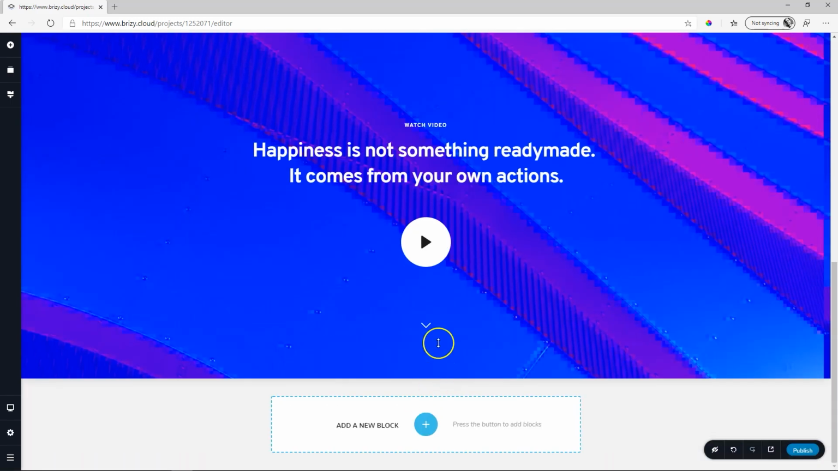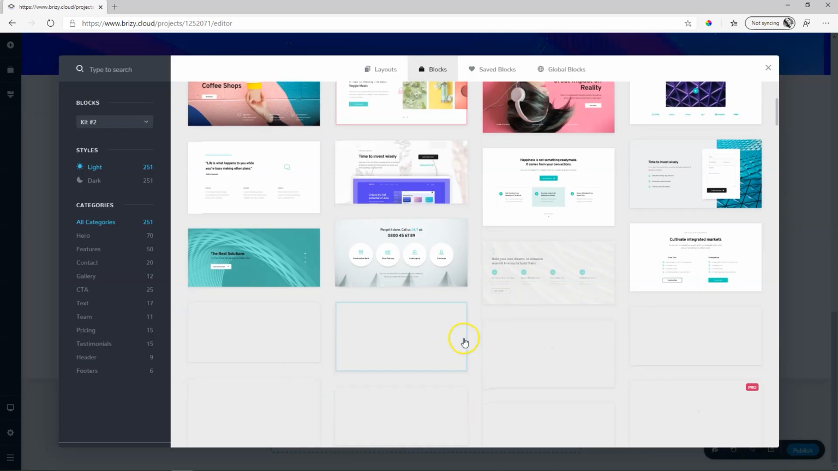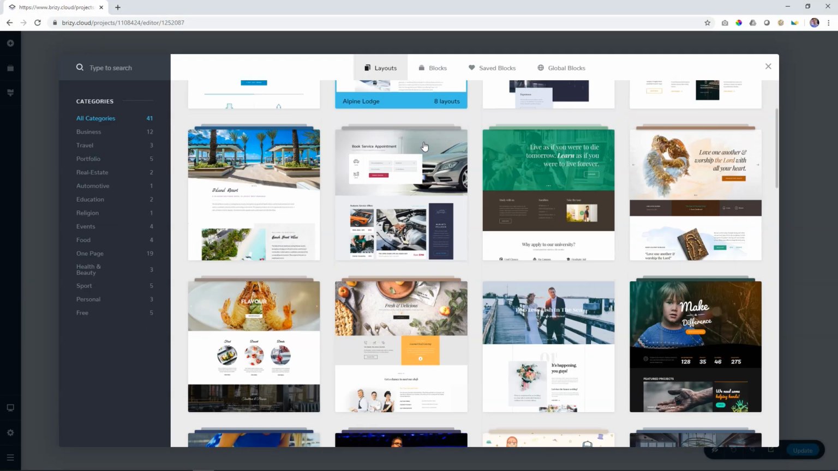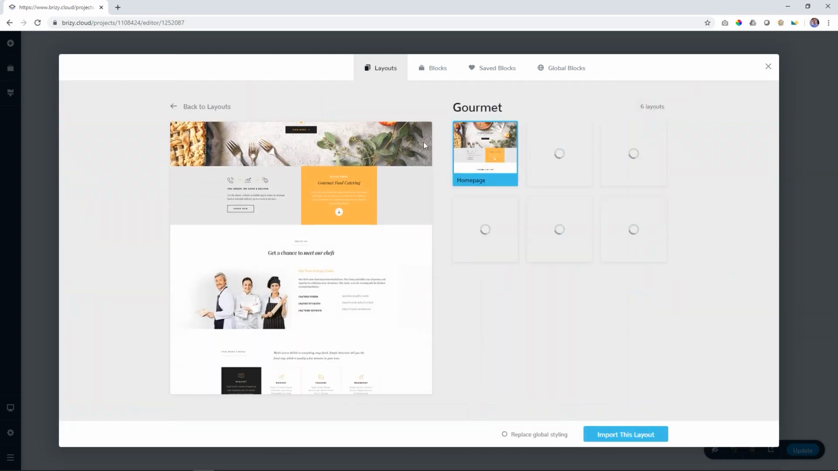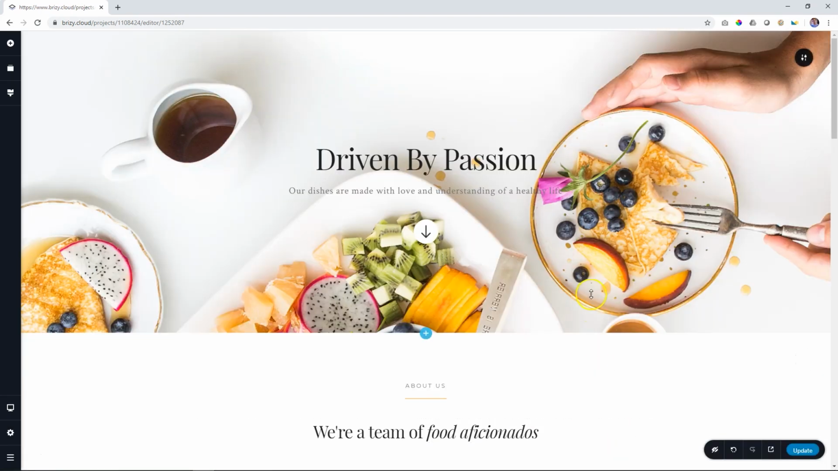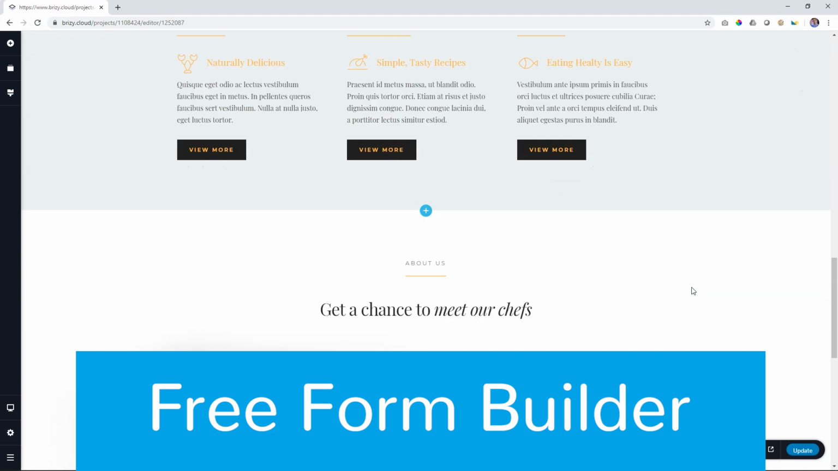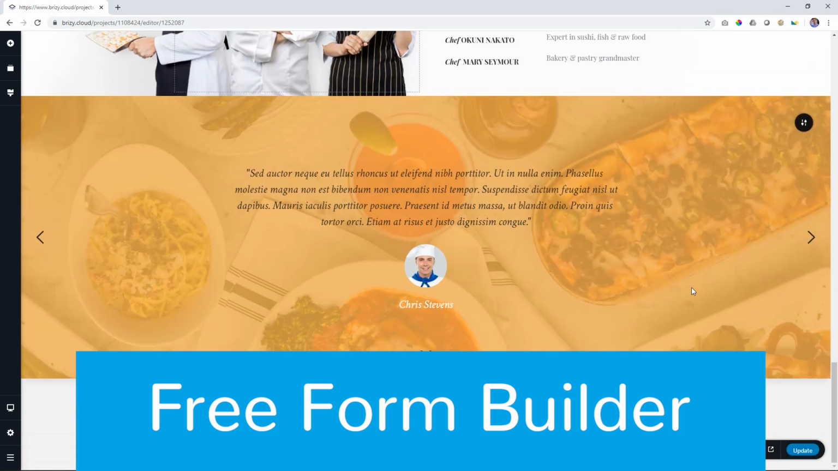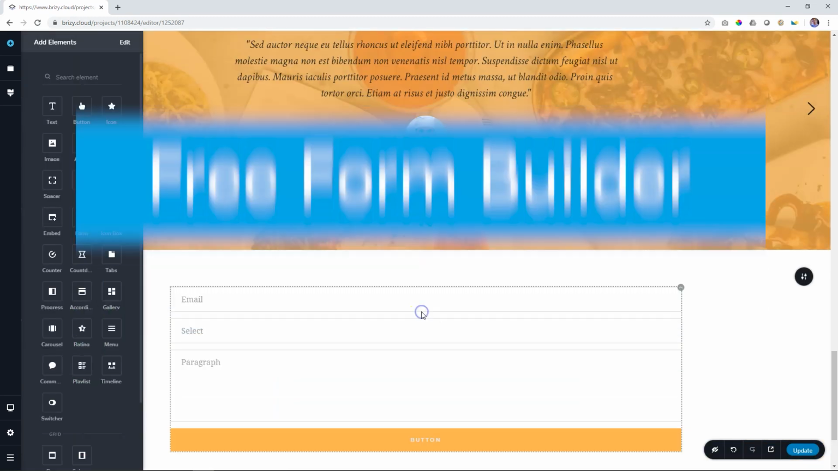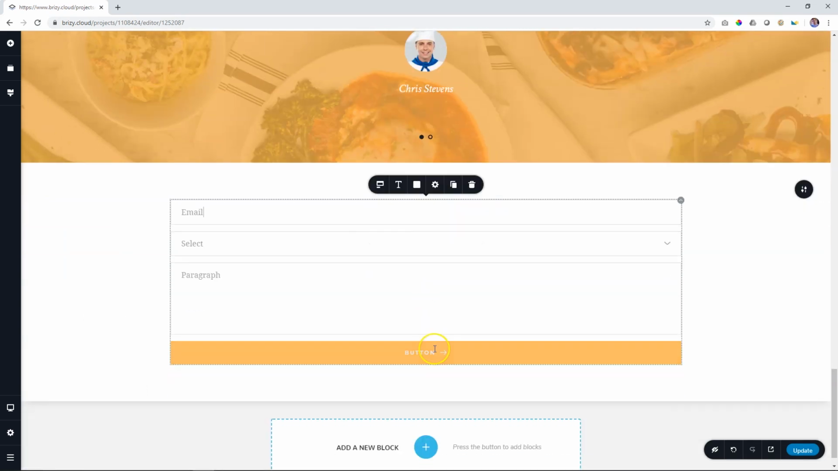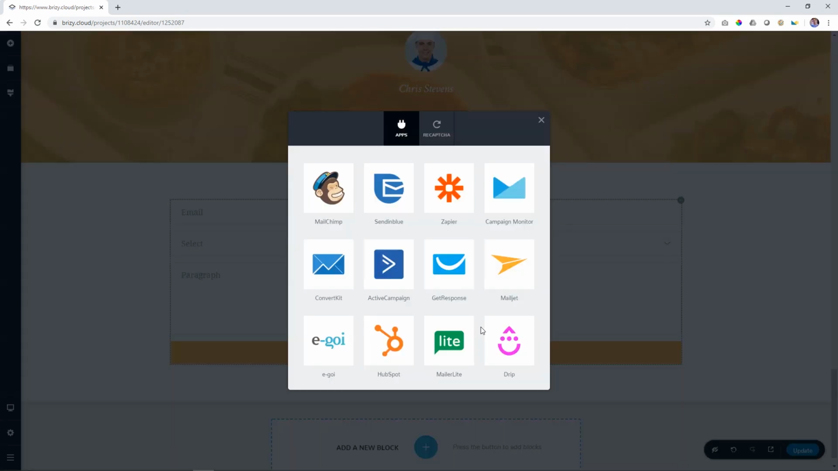And in Brizy Cloud Pro, you get additional pro designed blocks as well as full page layouts from which you can build an entire website from scratch. We also boast the most advanced form builder in both our free and pro versions, allowing you to collect leads from prospective customers as you work towards more conversions.